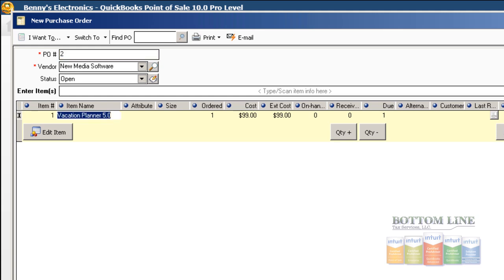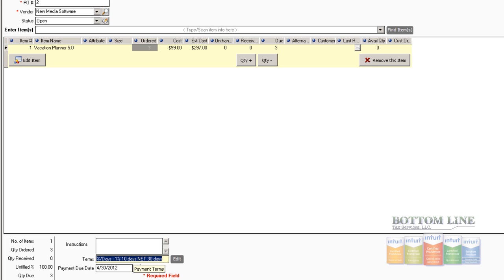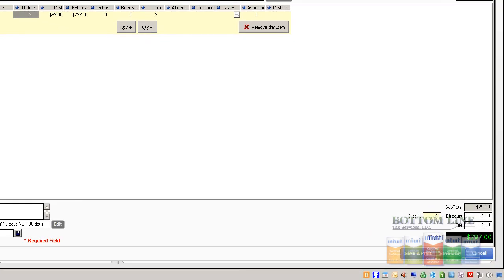And then we'll tab over to the quantity order field and change that to 3, and/or we can hit this quantity plus button. 3. And again, you'll see our terms have been added down here. So it's automatically going to calculate when the payment is due. And we're going to come over here and put the discount amount, 2.5%. Click Save.